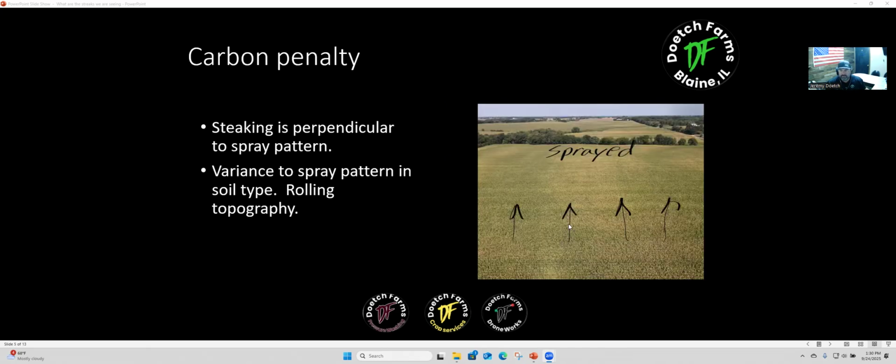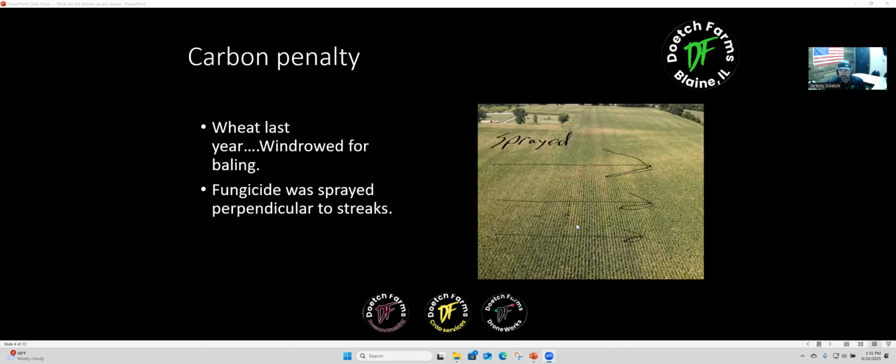Just to further illustrate that, this is the same field. Now we're looking north to south, in the pattern that I sprayed, versus east to west, which is how it was planted with wheat and how it was combined. You can still see the streaks are perpendicular to the actual sprayed pattern. So this is a streak that I'm saying is probably carbon penalty.